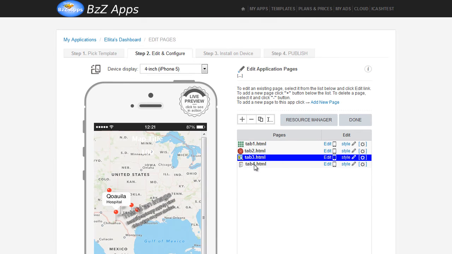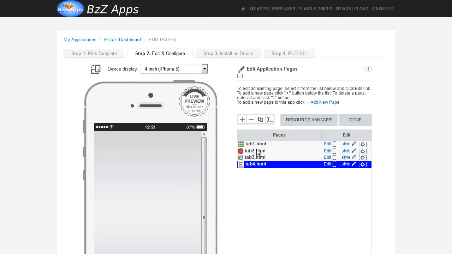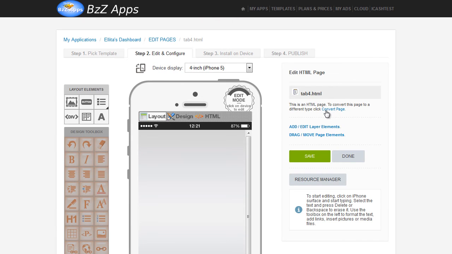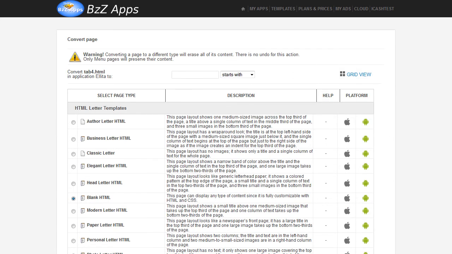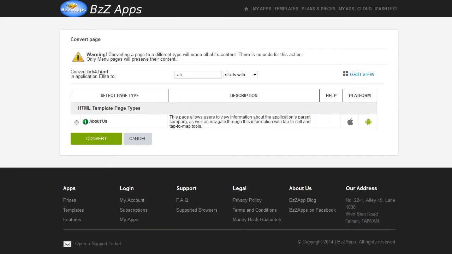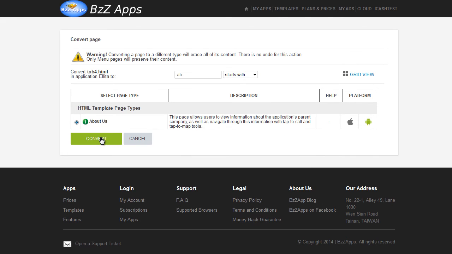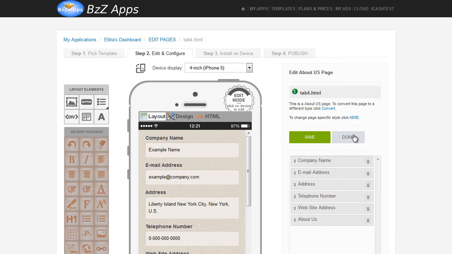And the last tab is going to be our info tab. So let's click on edit, and we're going to click on convert page, and I think I can find it by typing about us, right? So it's going to be an about us page. Click on convert, and we'll configure this in another video. So we'll just click on done.